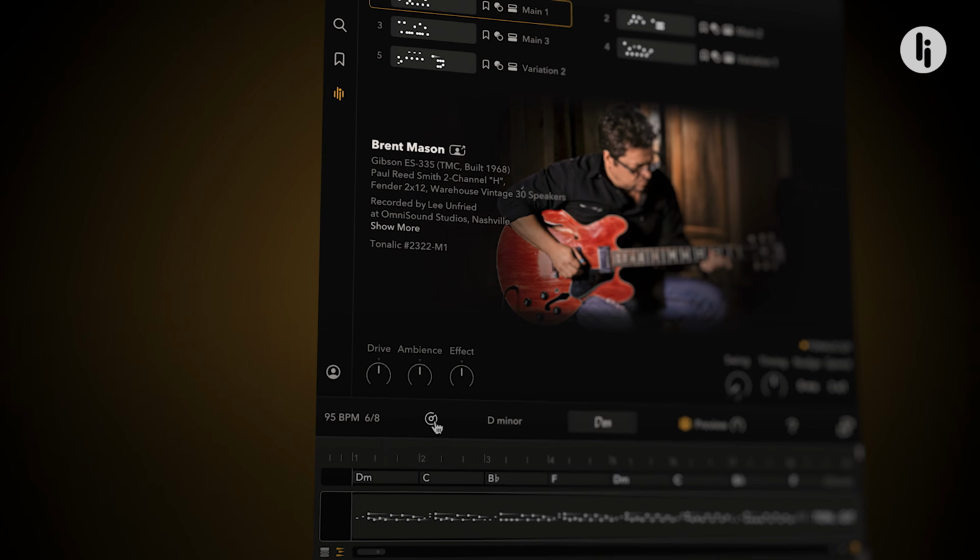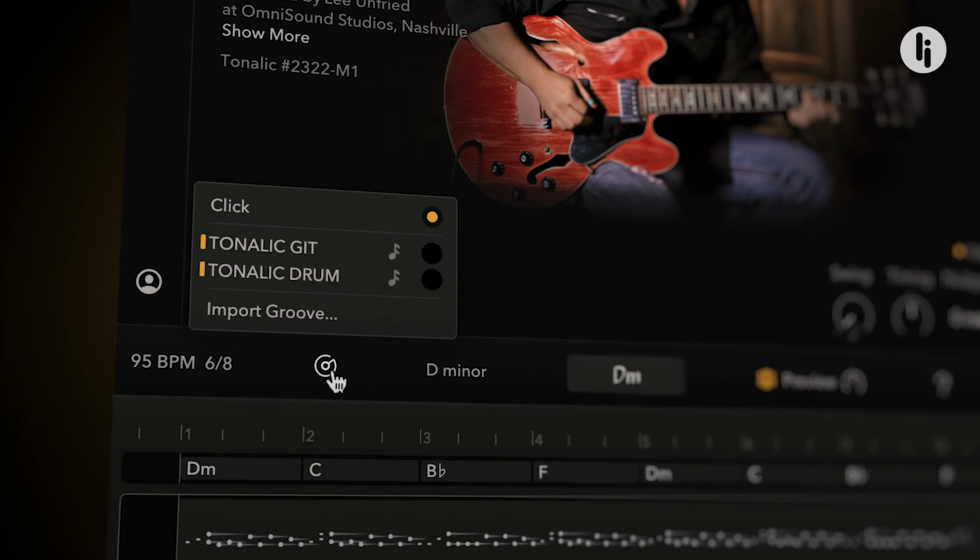Tempo and timing are the heart of making music feel alive. Tonalic already takes care of much of this automatically. But there are a few things worth knowing. Let's dive in.